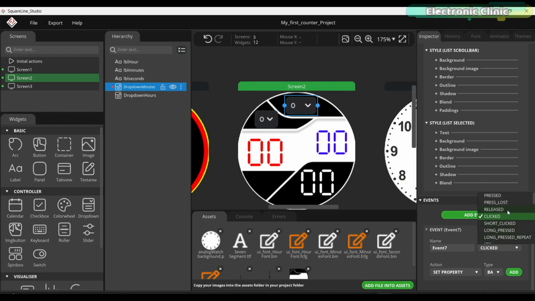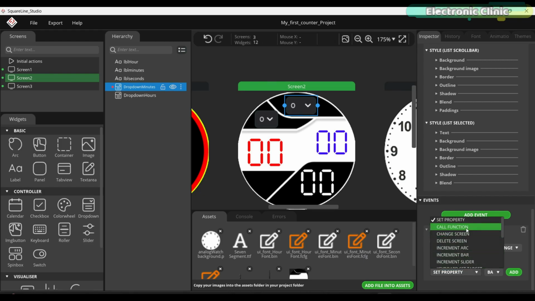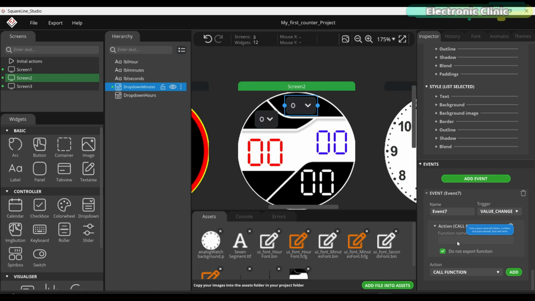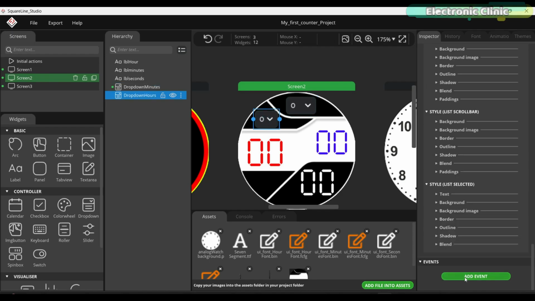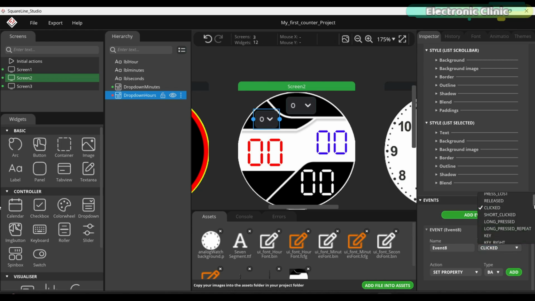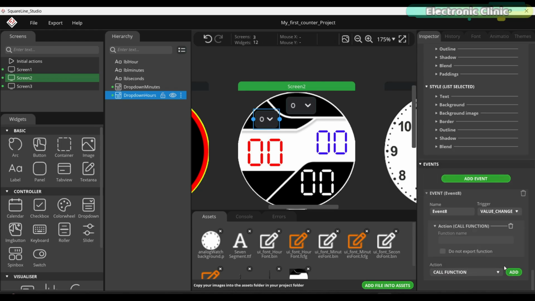Set the trigger type to value change. Set the action type to call function. Next, click the Add button. Write the function name. Now follow the same steps for the other drop-down widget. Now let's save the project and export the UI files.